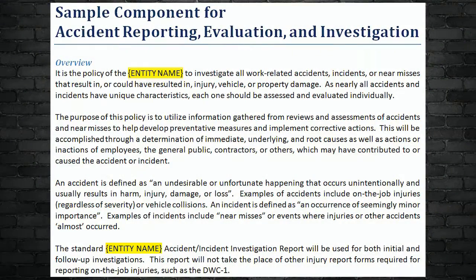Let's talk a little bit more about this. Again, if you don't have a formal policy, we can help you. We have a model program that can help you with this. If you look at the overview, it's very simple. The work has been done for you. You can simply type in your name, and if you like it, you can tweak it to fit your organization.